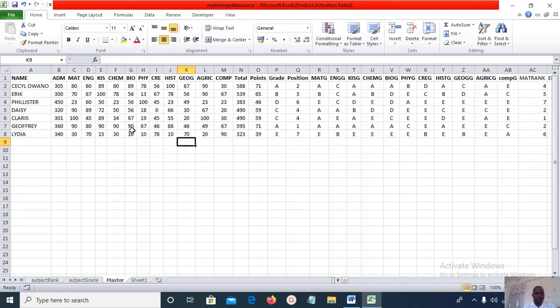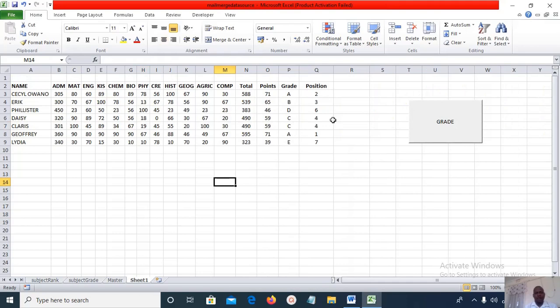Now I want to show you the code behind this. How does all this grading and all this ranking work? I did this using VBA.